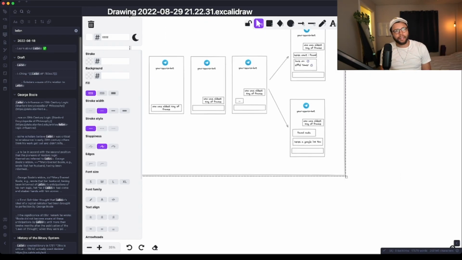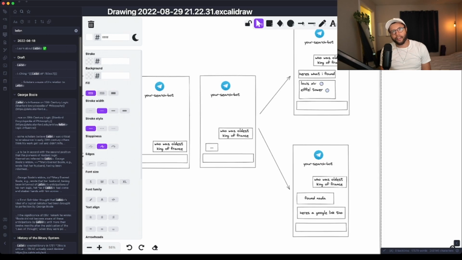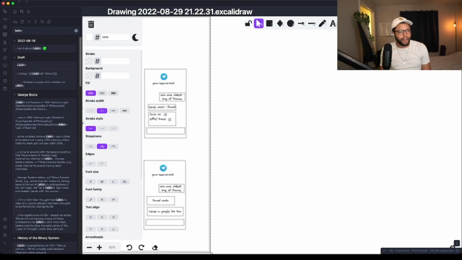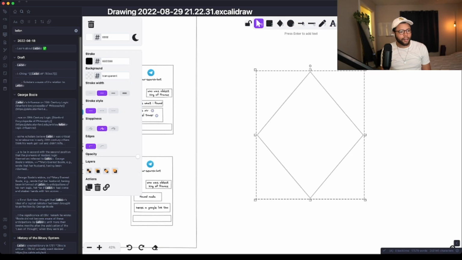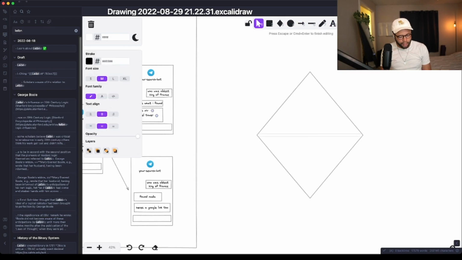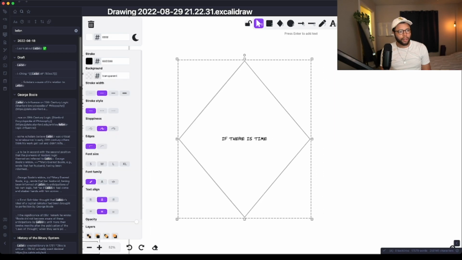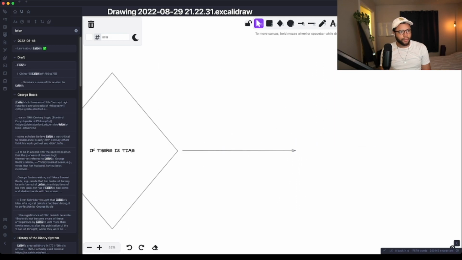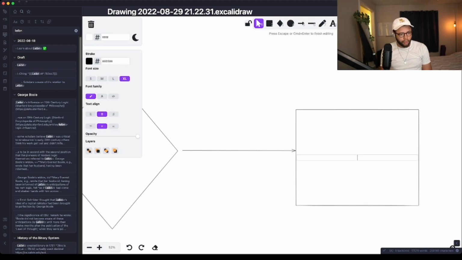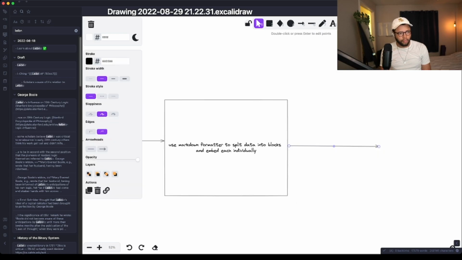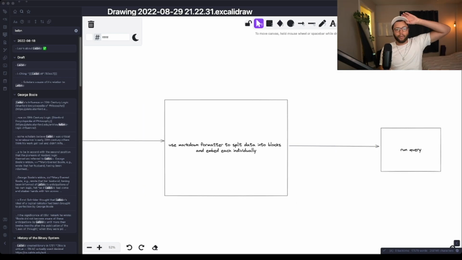And I am considering how I want to handle having it search within a file too. So like if we are within a file, but I think that I'm going to worry about that last. So like I'll add an optional box here, and we'll call it the if there's time box. If there is time, then we're going to run a search on the file itself. So use markdown formatter to split data into blocks and embed each individually, and then run query. And I think that that'll be pretty good for what we're looking for.